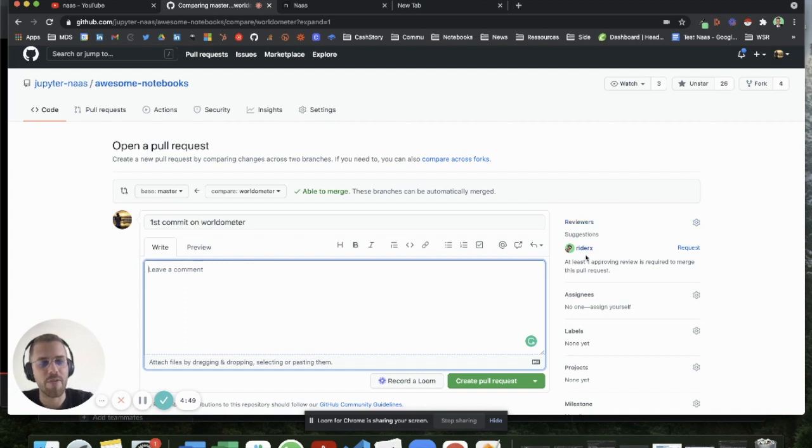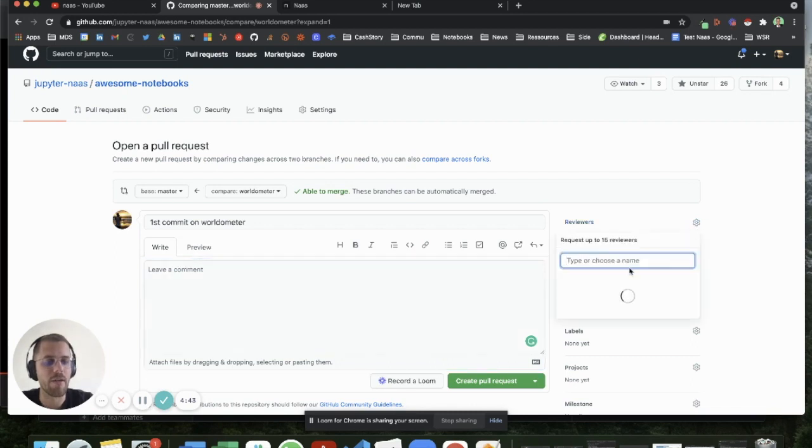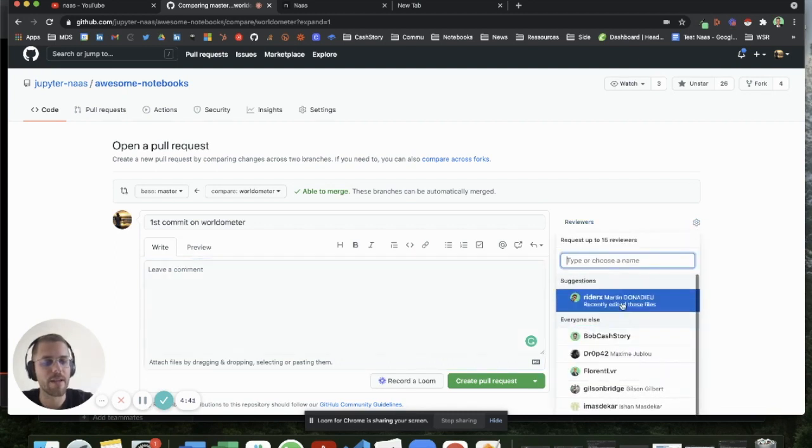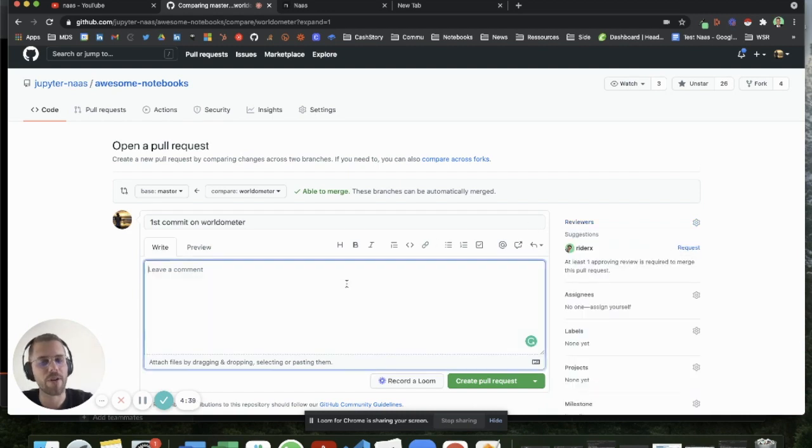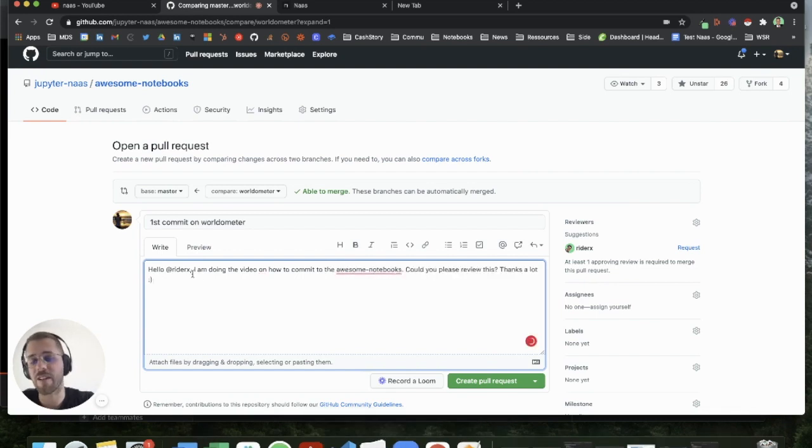As you can see, some reviewers, like Martin, our CTO, will be able to review it. You can add other reviewers if you want, but at the end of the day, we are going to review it to make sure everything stays clean and tidy in the repository. So, hello Martin, I am doing the video on how to commit on Git. I'm writing a little comment to Martin to let him know that I'm here. I can even record a Loom video to do it.